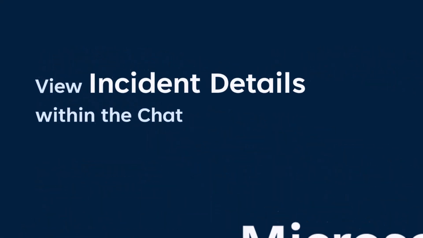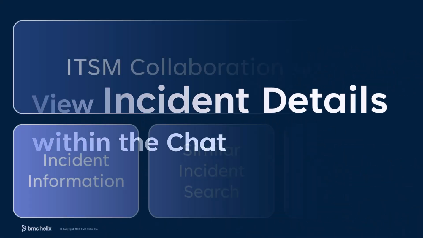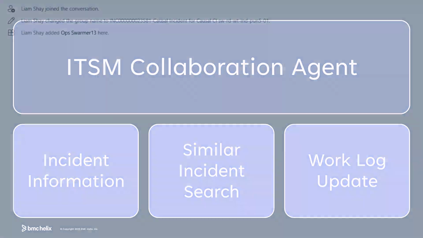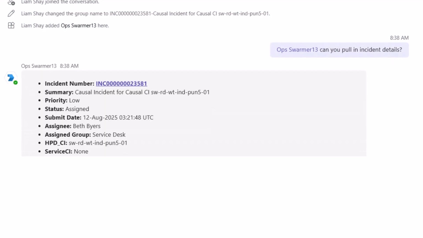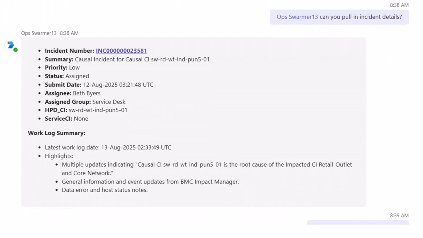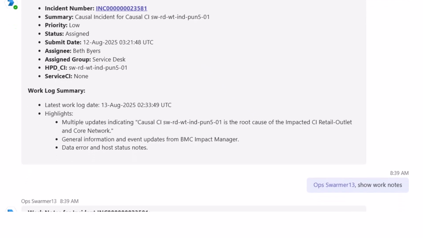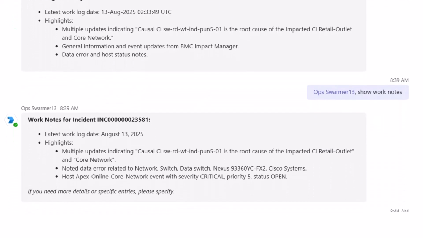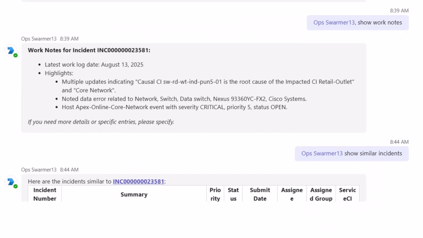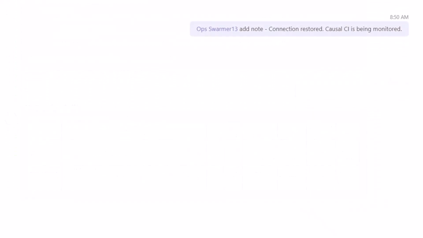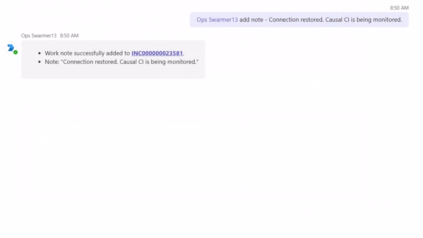Let's begin with viewing incident details within the chat. Just ask the agent to get the incident details right in Teams. View work logs, live incident updates, and similar past cases all right there in the chat. No need to switch screens. Plus, you can add work notes straight from the chat itself, making everything super convenient.